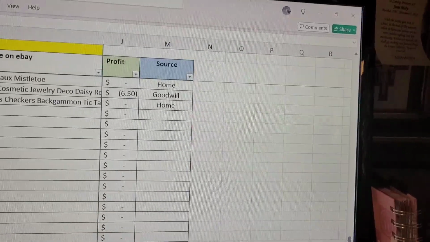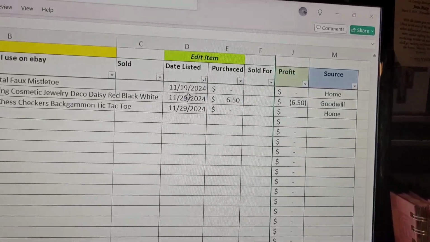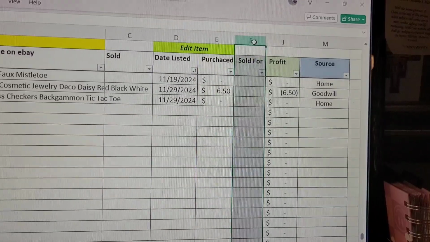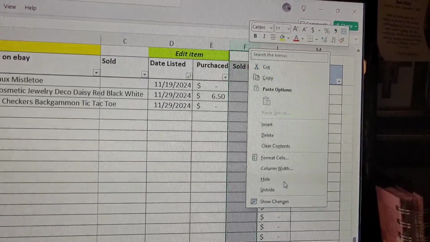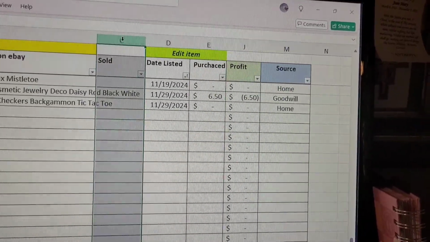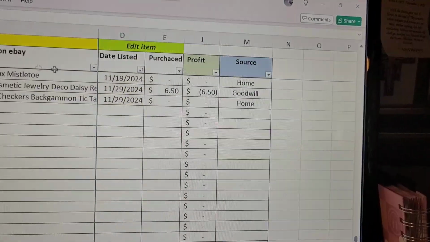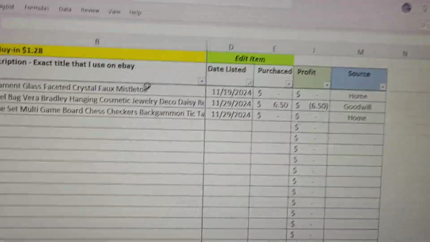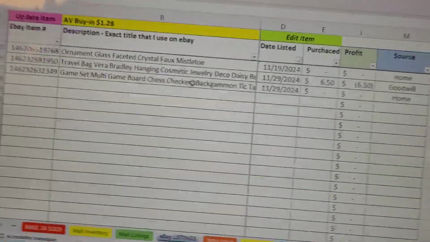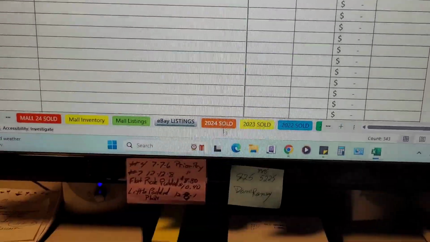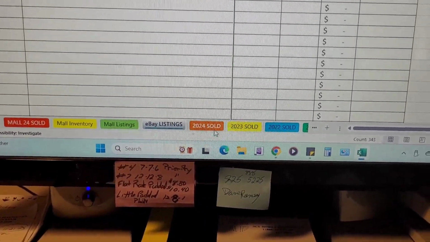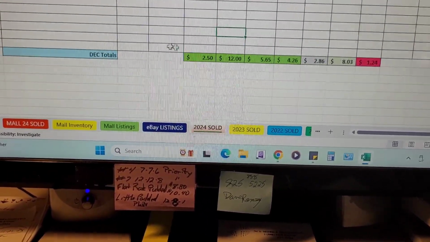Let me scroll this over. Okay, and this one is hidden. And then this one is hidden. Okay, so this is what I work with all the time. And when something is sold, I put it down here in the year that it sold for.